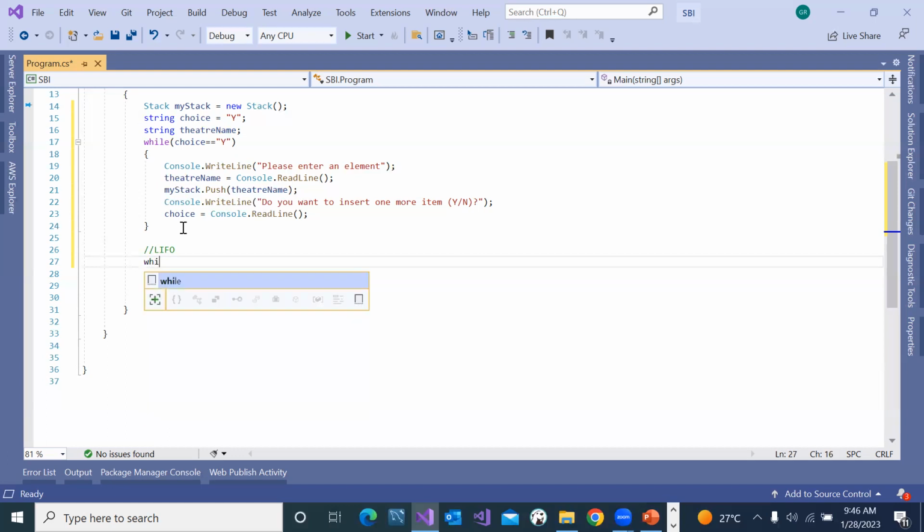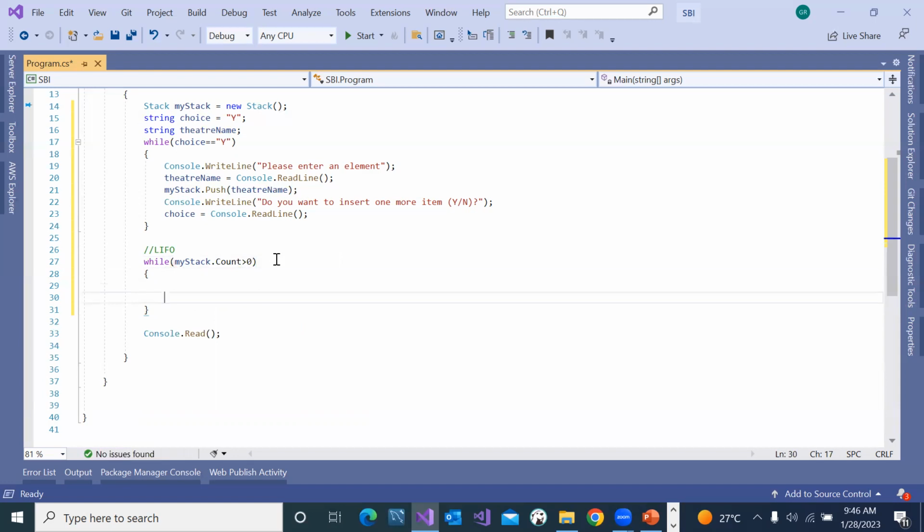Now, let's remove all items one by one. While the collection length is greater than 0, if you just keep on removing the items, what happens? At some point, the collection will become empty, and the collection size will become 0. That's why I'm keeping a condition here: while the collection count is greater than 0, while there is at least one element, remove it.